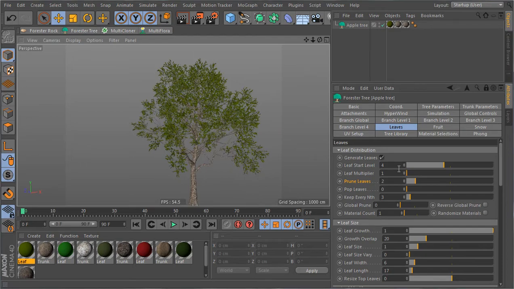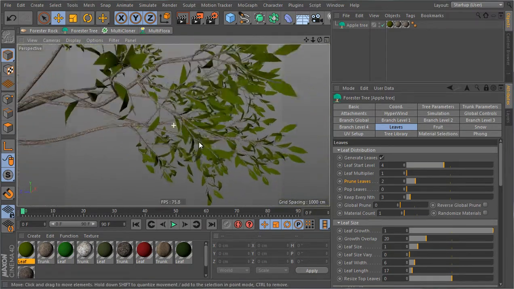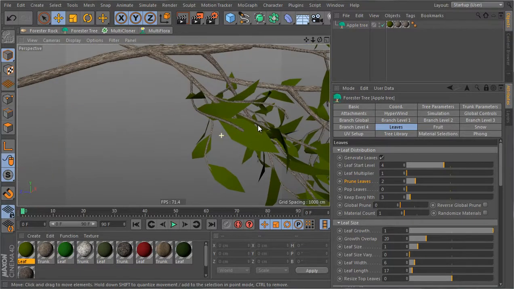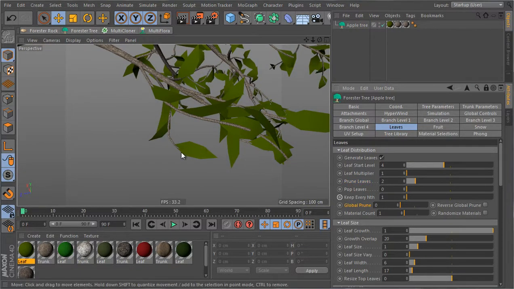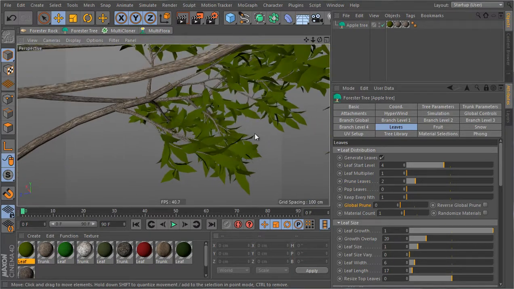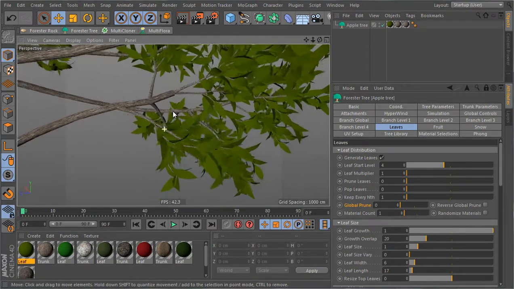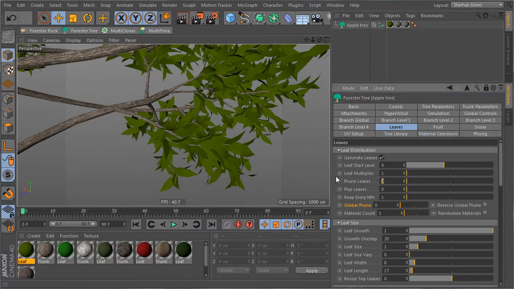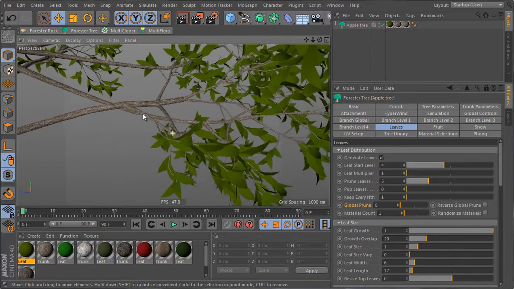Now the prune leaves will actually prune out the leaves from the base of the branches. So if I zoom over here, for example, and I set the keep every nth to 1, which means that a leaf will be generated at every branch segment. Here I have the prune leaves set to 2. If I set it to 0, it means that all the segments are going to have leaves. If I set it to 5, it means that the 5th segment onwards is going to have leaves.